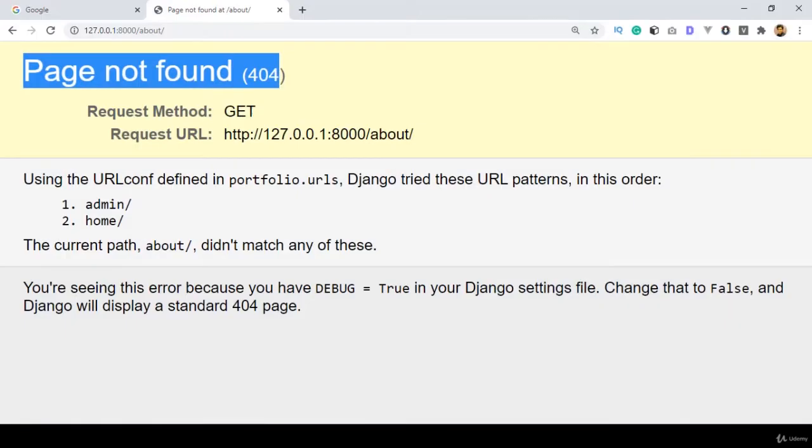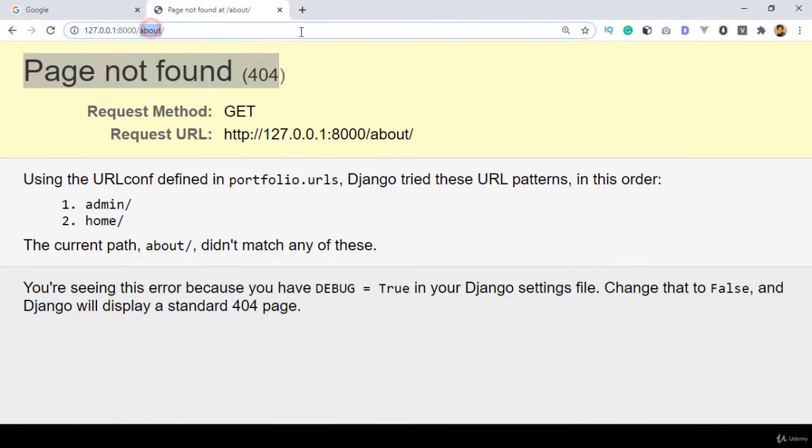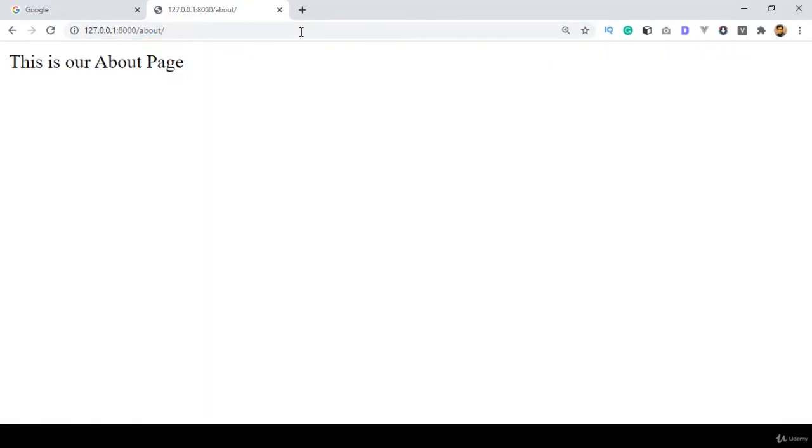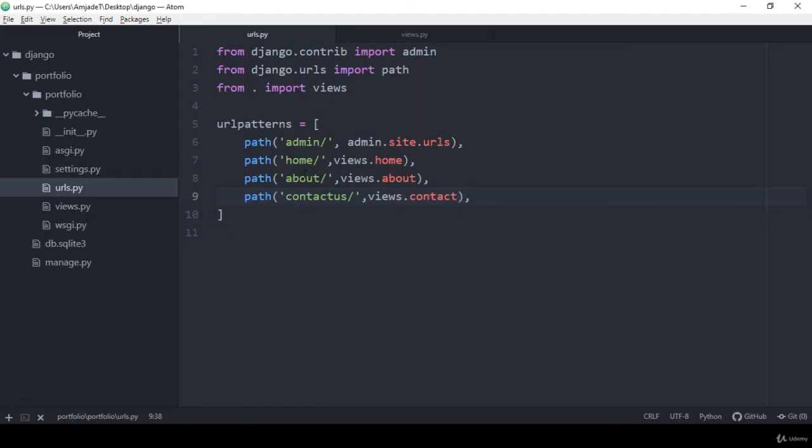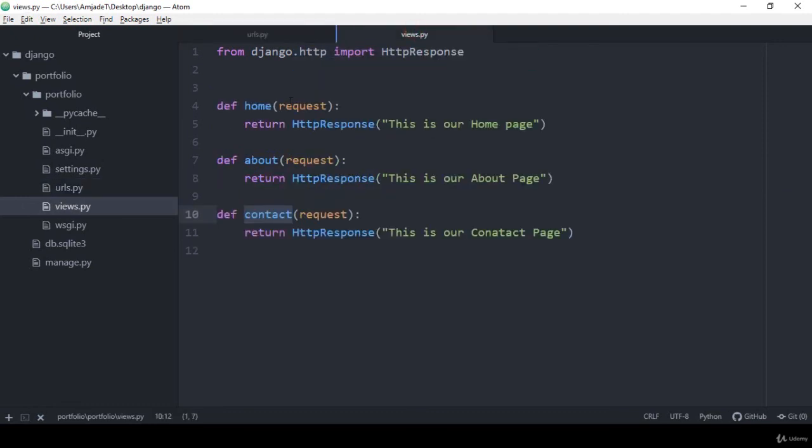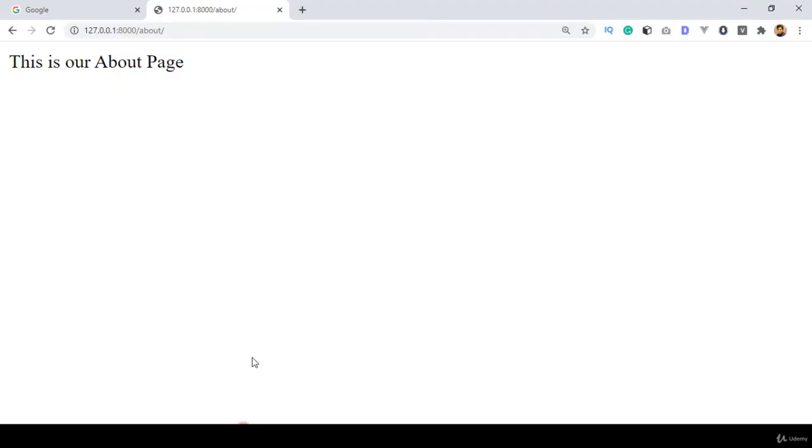And now I want to access our about. Click enter. Yes, you can see it's now showing this is our about page. That means it's now redirected to our view, and then this function, that is our about function. So into the views, in our about function, that is actually our response message, that means the HTTP response message, as this is our about page. And now you can see it's showing this is our about page.